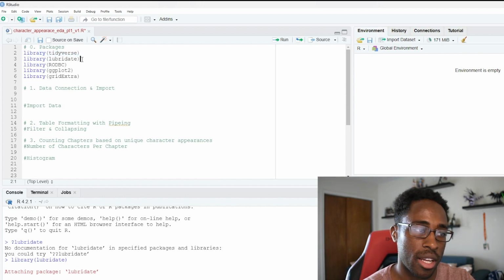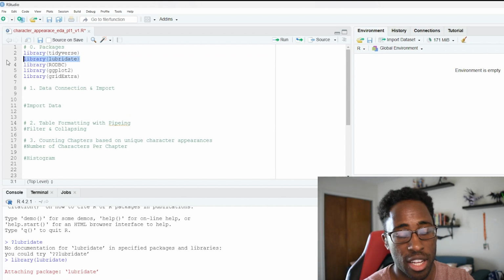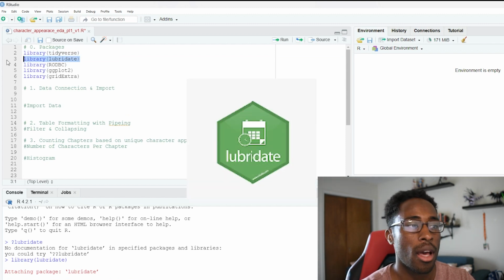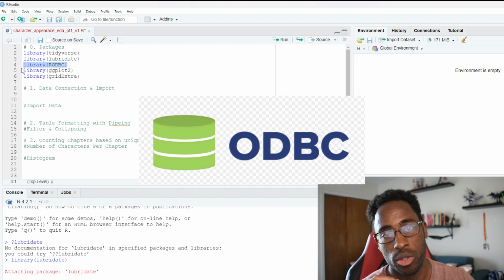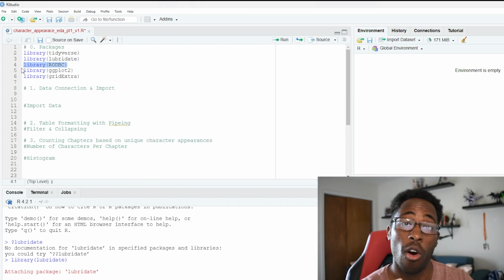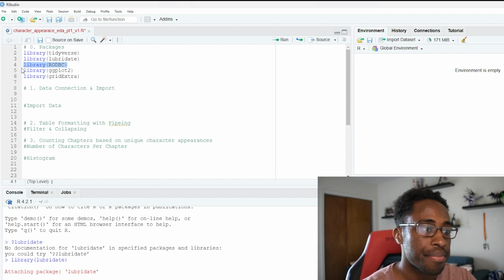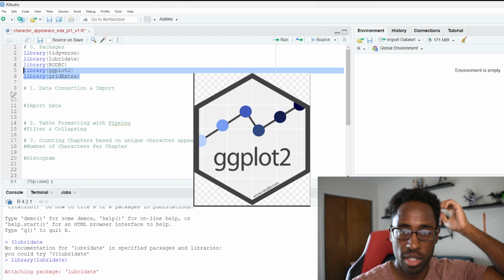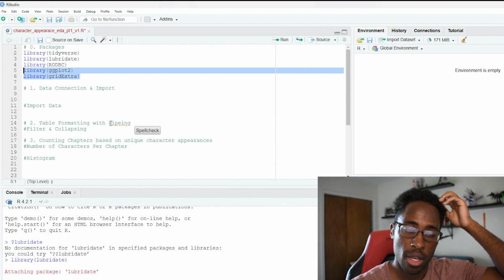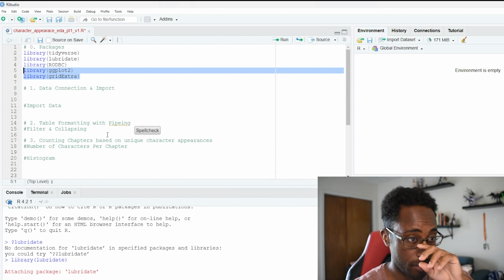From there, we have lubridate. Lubridate allows us to manipulate dates and times if you're looking at time series. RODBC, that is what enables us to establish a connection between R and SQL Server. And then ggplot2 and gridExtra for creating nice clean visuals and arranging them appropriately.